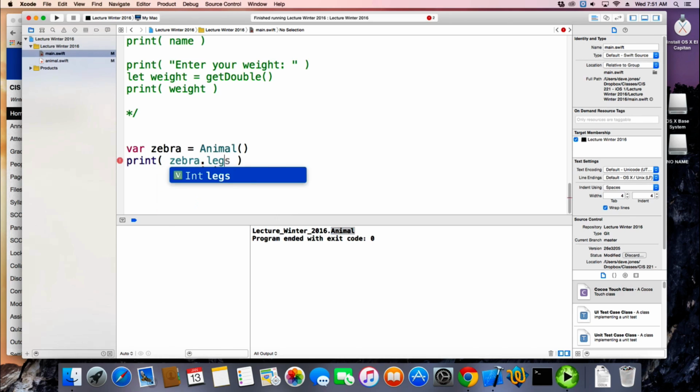I could say legs, right away, that should have 4 in it, right? Because by default, the animal had 4 legs in it.